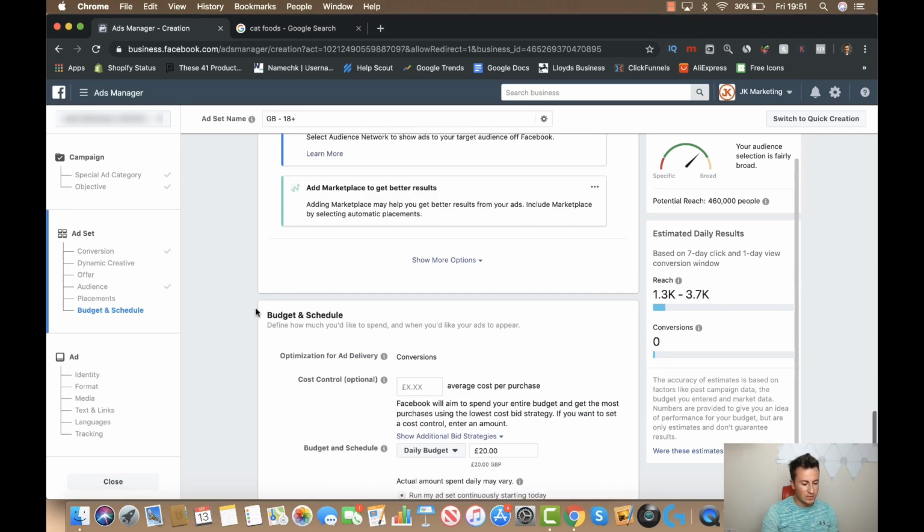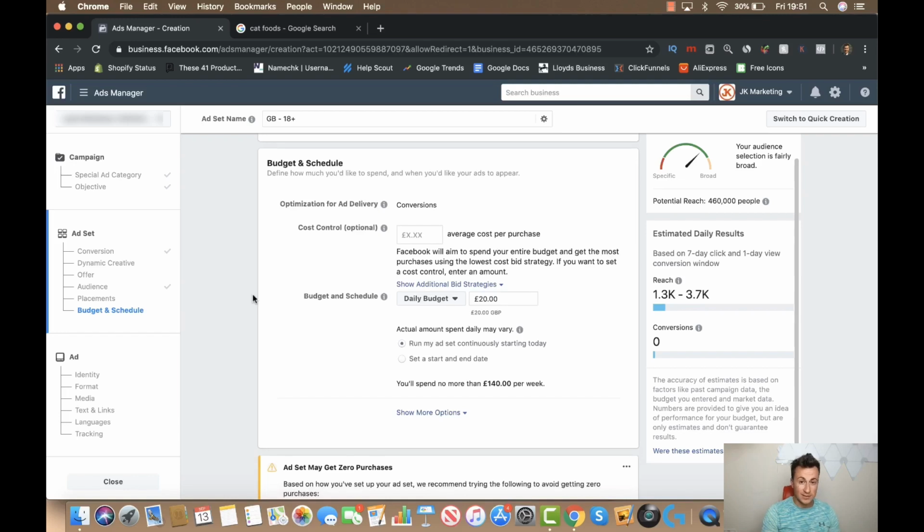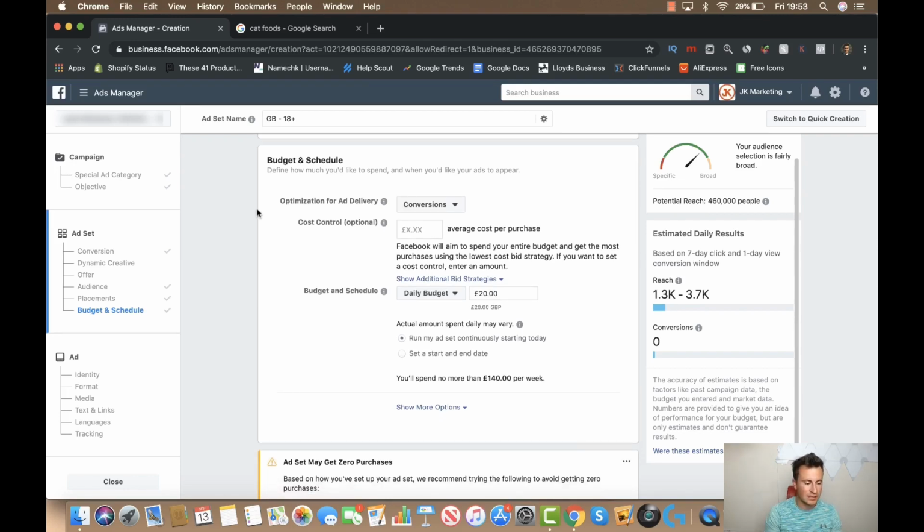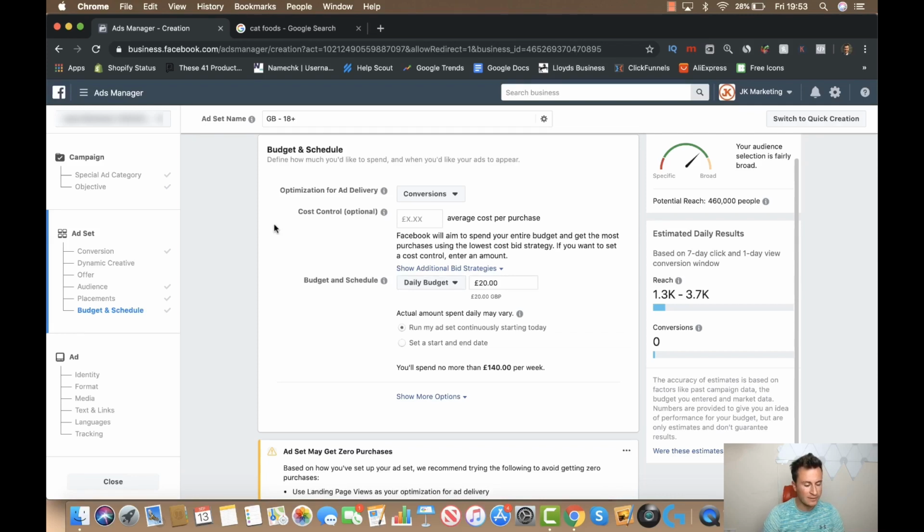Moving on to the interesting part, which is budget and schedule. So starting from the top down, then we have the optimization for ad delivery. I recommend you leave this as conversions, as that is our ultimate goal here. In terms of the cost control, I would leave this blank for now until you've been running ads consistently within a niche for a particular product.